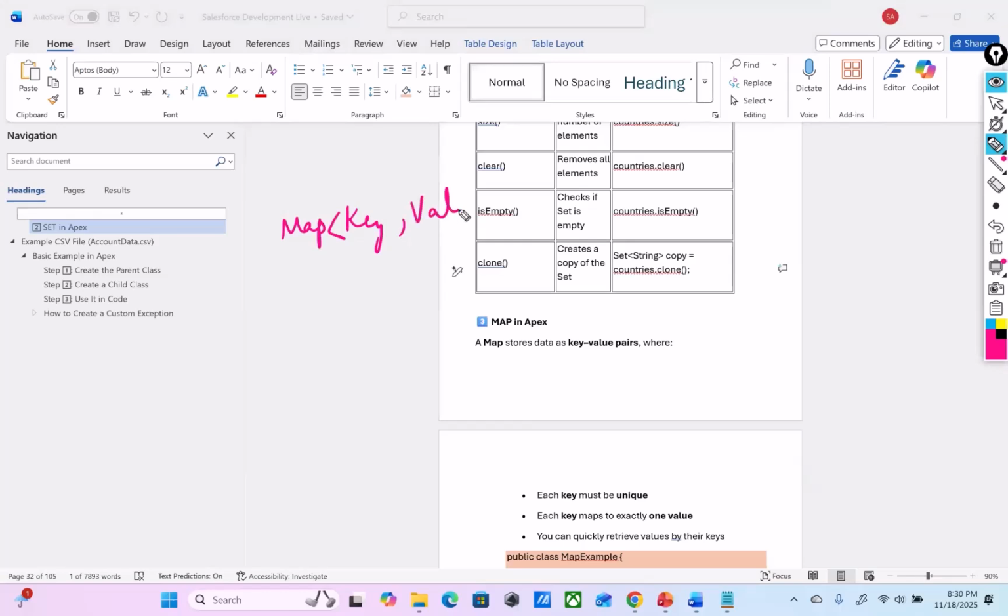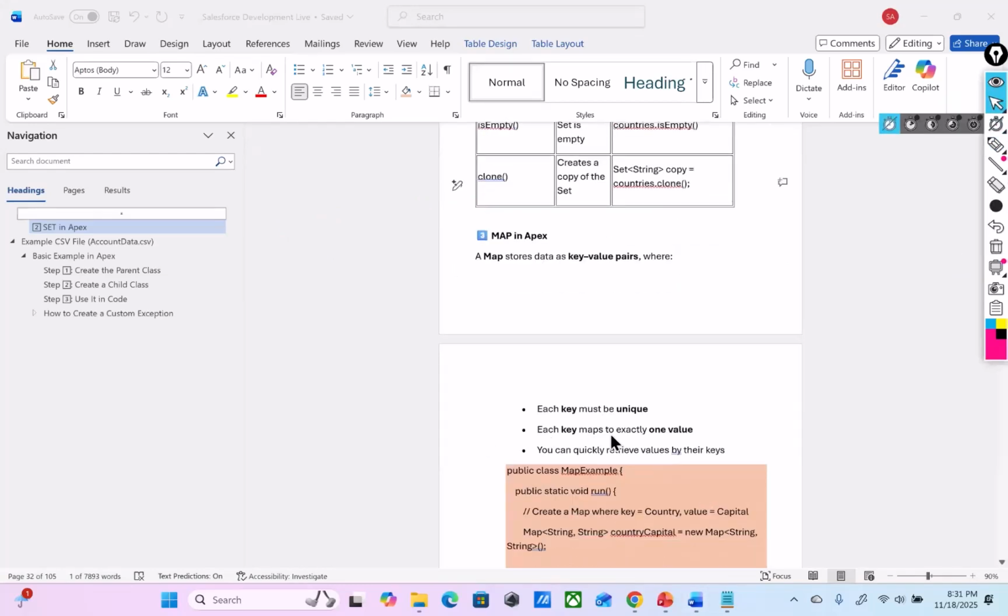Key usually can be of the primitive data type, let's say string, id, number, integer, things like that. Value can be anything. Value can be a list of string, a simple string value, a list of accounts, anything. So map usually stores data as key value pairs, and each key must be unique. Always remember that you cannot have duplicate keys. Each key maps to exactly one value.